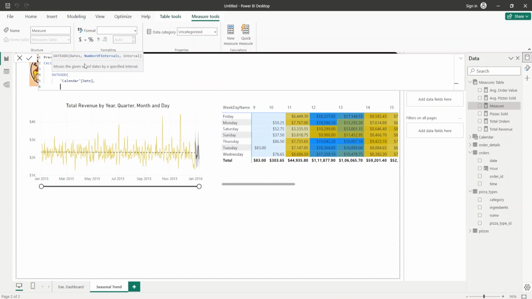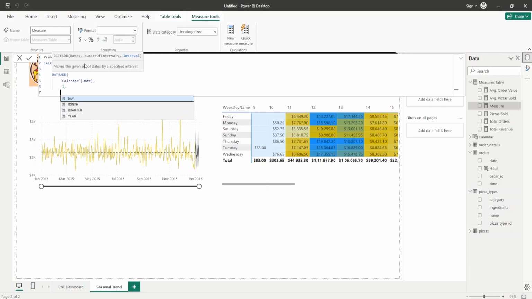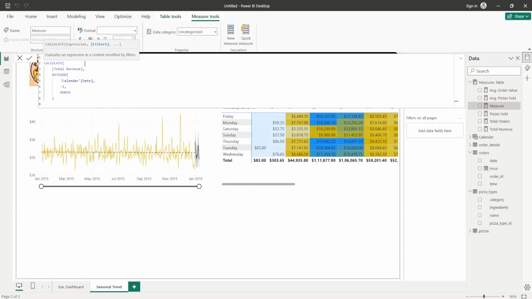And by how much do we want to go back? Only for previous month, so we will add -1, for only last month. If we want the previous day, we can add day. If we want the previous month, we can add month, and for quarter and year also. So let's add month, and let's close this function. Let's close the calculate function, and this is our previous month revenue.